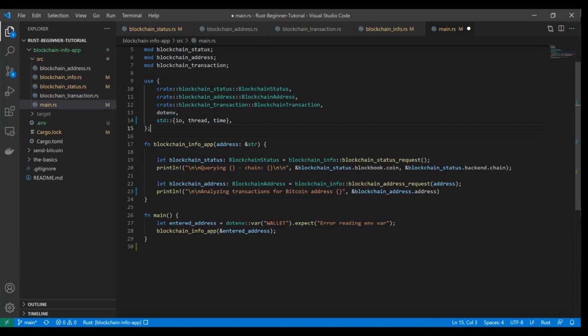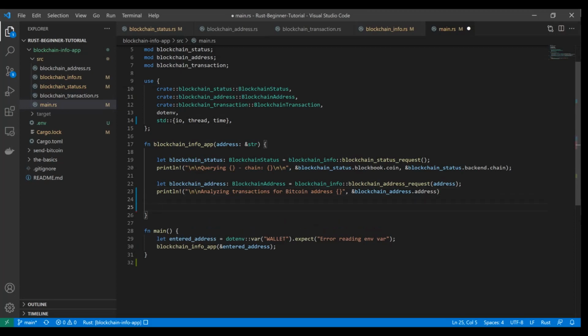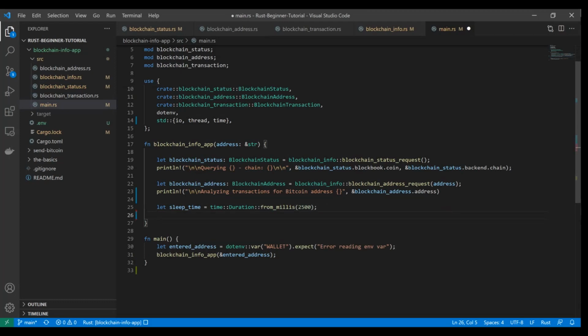But anyway, so now what we're going to do is we're going to tell our application to sleep for, let's say, 2.5 seconds, just to let the user output be a little bit more friendly. So let sleep time equal time, there's that time module, Duration from millis, and we'll do 2500 millis, which is going to be 2.5 seconds. Seems fair. So then the actual command to sleep the program is thread sleep, and we're going to plug in the sleep time we created. And now that will sleep for 2.5 seconds.